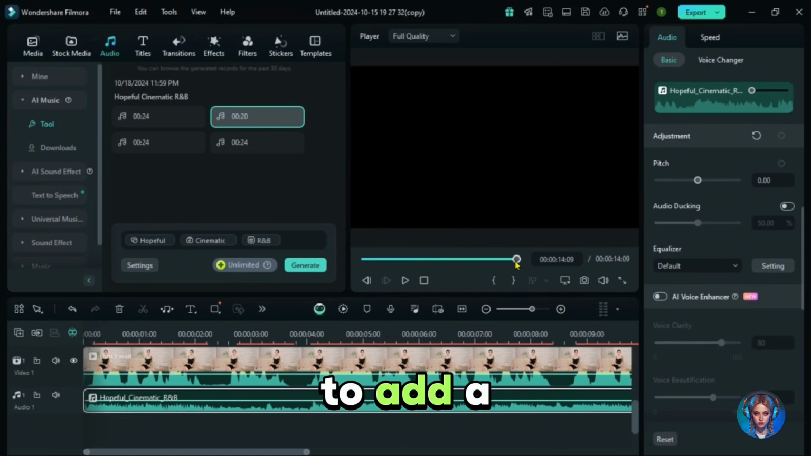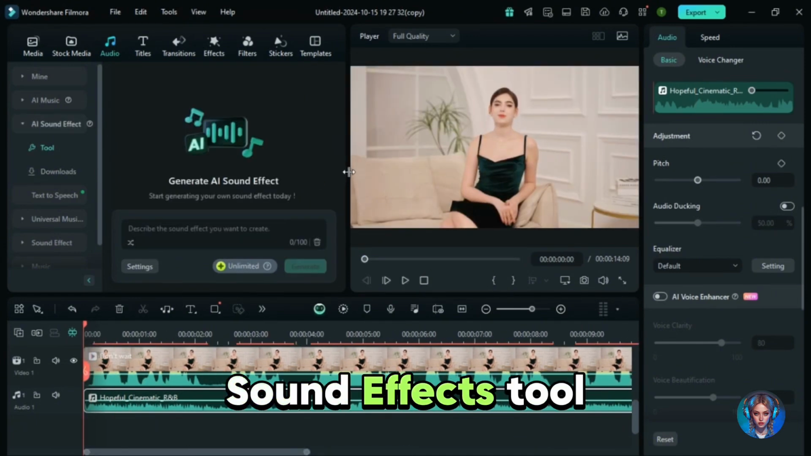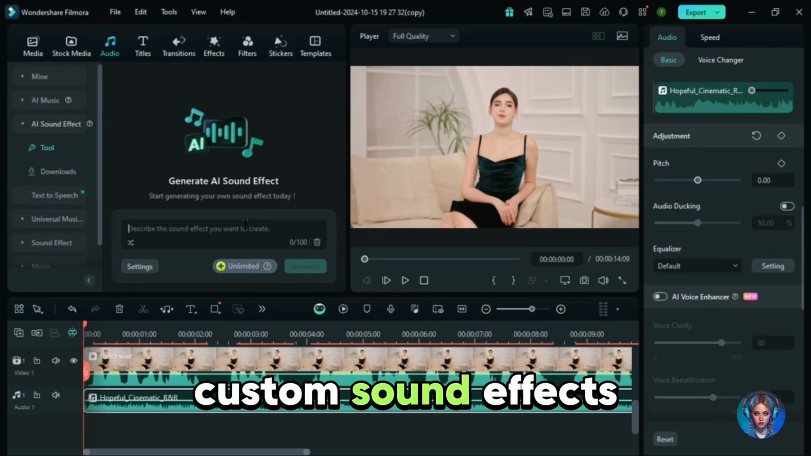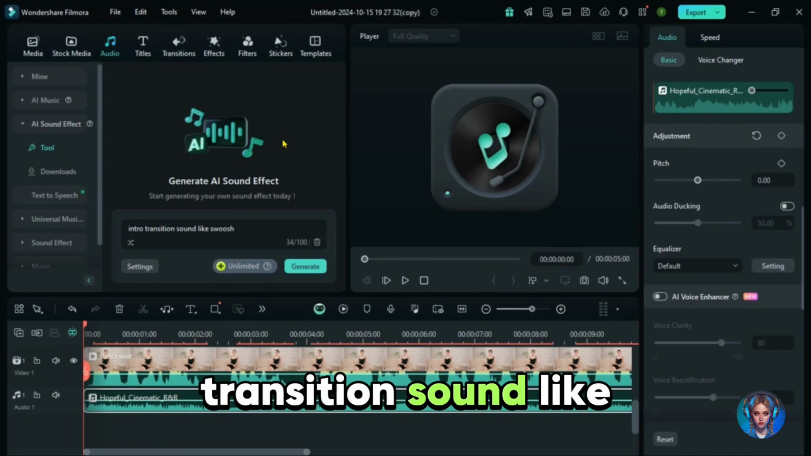Now, I want to add a sound effect at the start of the video. So Filmora's AI sound effects tool lets you generate custom sound effects by typing a prompt. So I will type intro transition sound like whoosh.